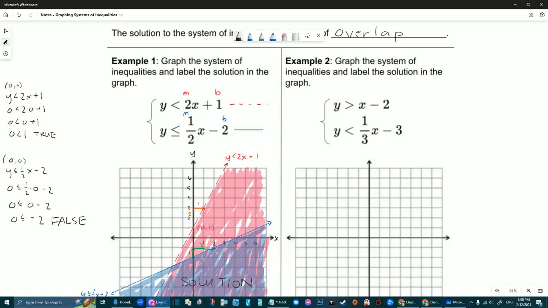All right, math scholars, let's go ahead and jump into example 2 on graphing a system of inequalities. So this system is y is greater than x minus 2 and y is less than 1/3 x minus 3. So we'll start the same way.